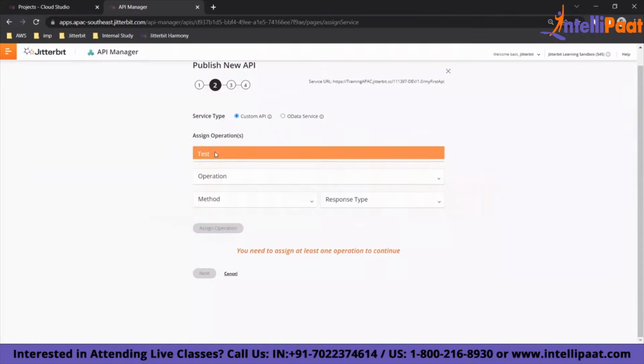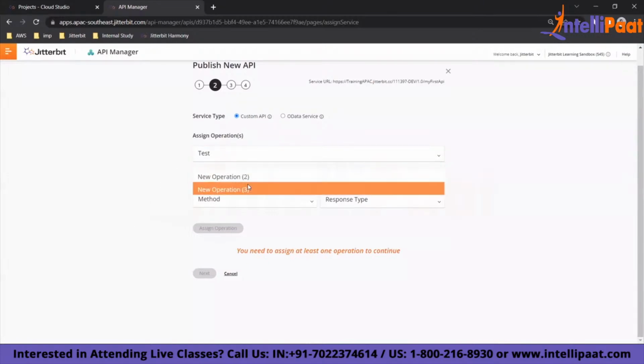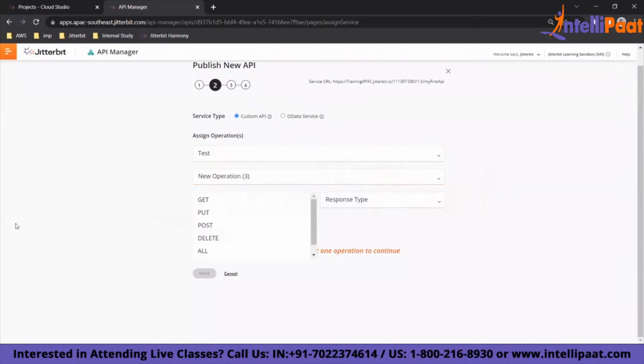If I click on, so we have only one project as a test, it will show you that project is a deployed project, right? So now next operation is, there are two operations present in that API. So let's say we will choose operation 3 as it has a script operation, right? So the next method would be, I'm not sure which method to choose. I can choose all. So it will accept all the methods.